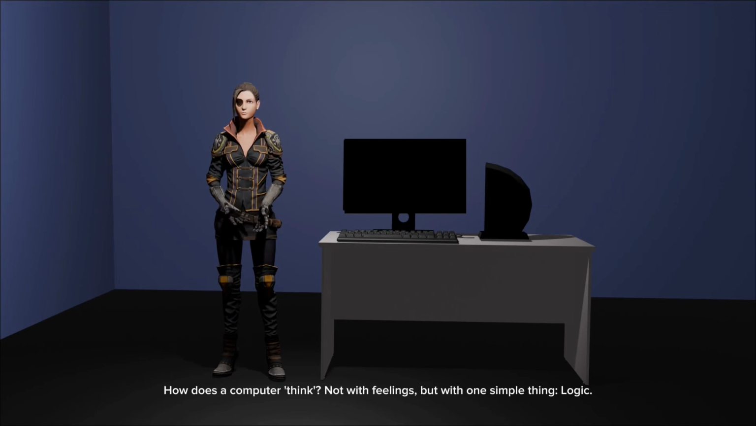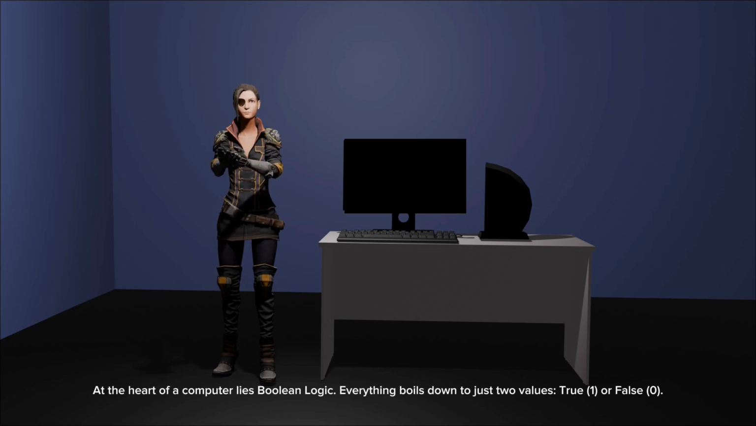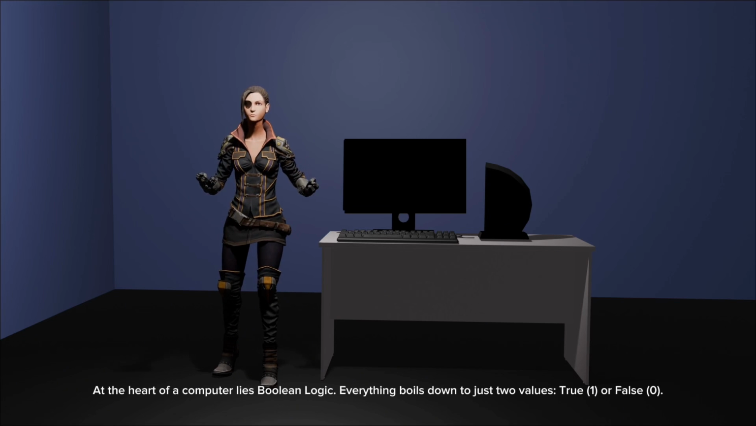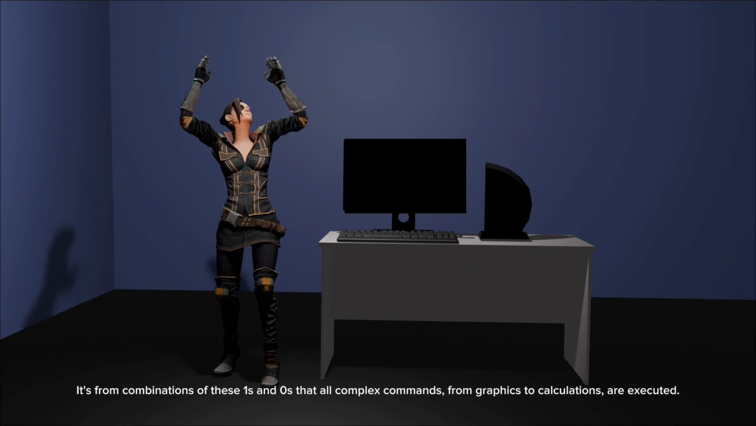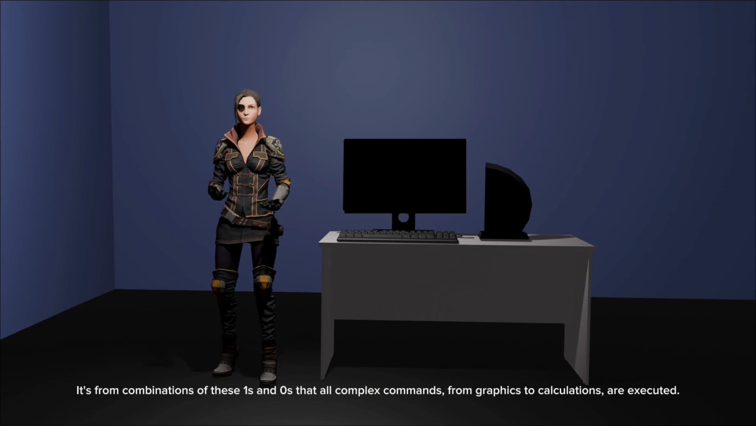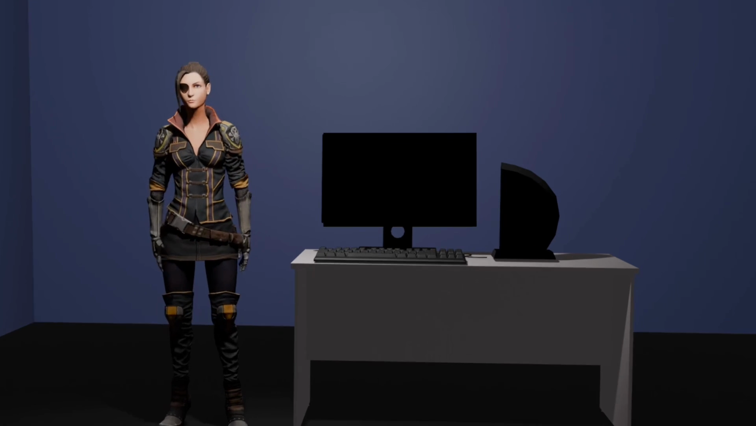How does a computer think? Not with feelings, but with one simple thing, logic. At the heart of a computer lies Boolean logic. Everything boils down to just two values, true 1 or false 0. It's from combinations of these 1s and 0s that all complex commands, from graphics to calculations, are executed.